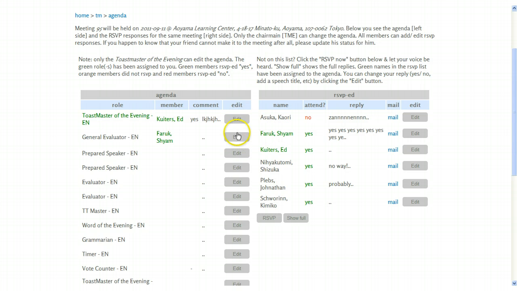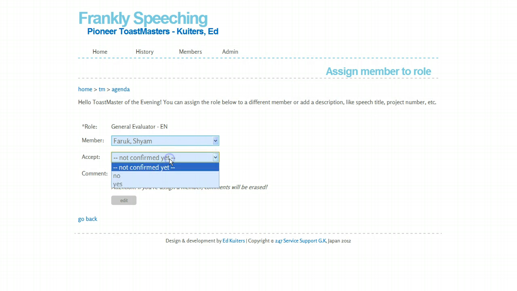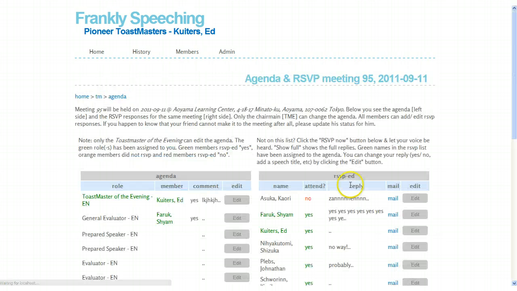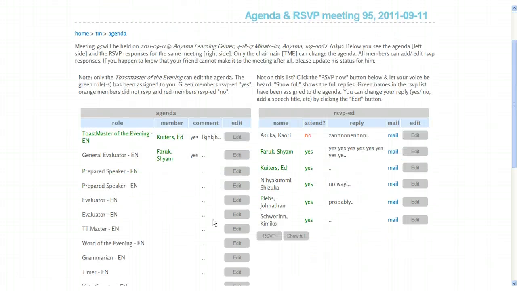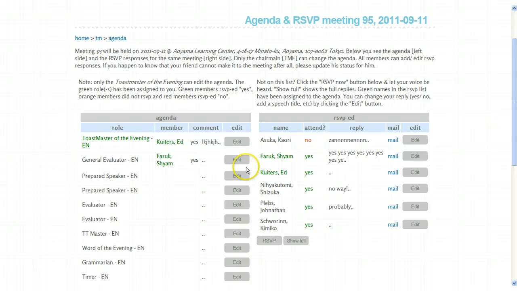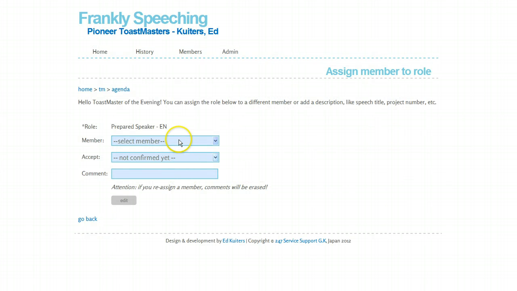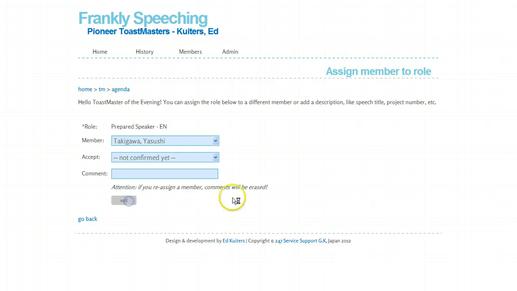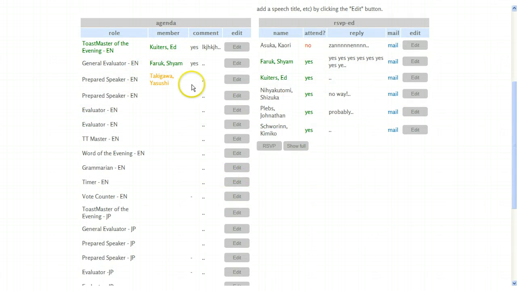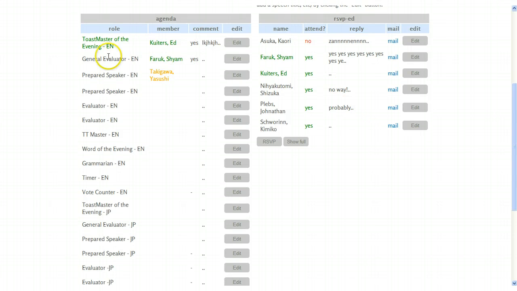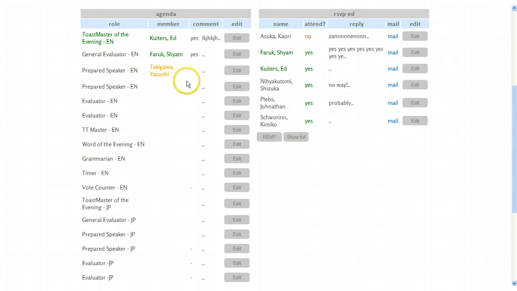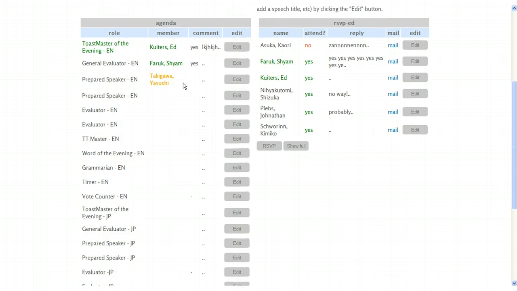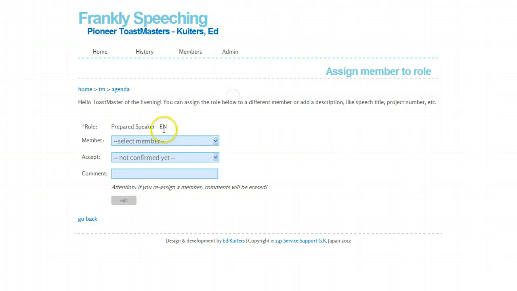But as Toastmaster of the evening, I could also, for example, receive a telephone call from Sham stating that he accepts, yes, and it is confirmed. So members can confirm, and if members insist on contacting the Toastmaster of the evening, the Toastmaster of the evening can also easily assign. In this case, for example, he selects a member, Takigawa-san, and clicks edit, and you see here the name turns orange. It's orange because it's danger: he did not respond yet.